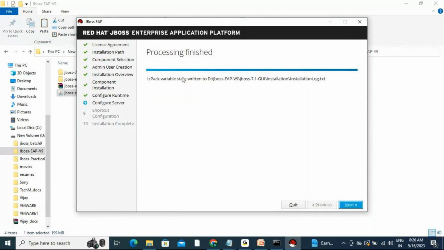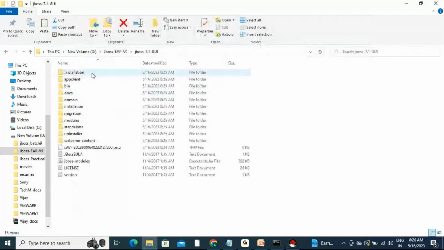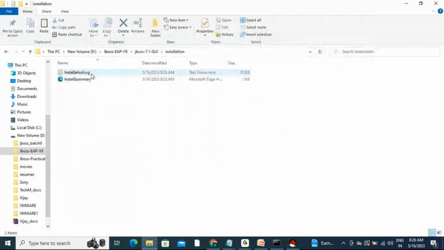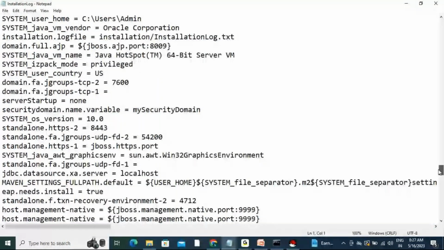Okay, at the time of installing Jboss by using the graphical user interface method, under the Jboss home installation directory, the installation log.txt file will be created. Go to verify here. Okay, under the installation log directory it has been created. So the parameters we passed in the graphical user interface method have all been loaded here.